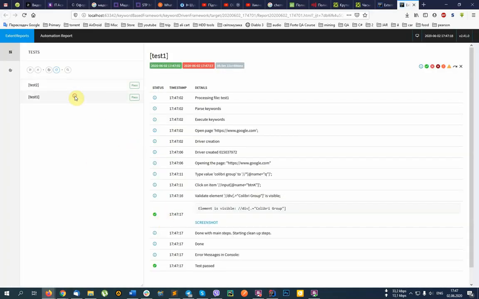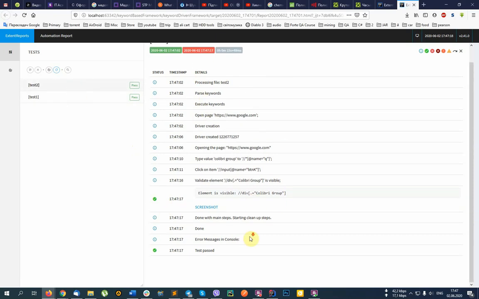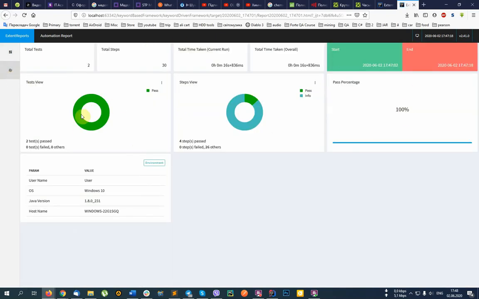As you can see, we have 2 tests, test 1 and test 2. Here we have all the steps that have been executed for test 2. And if you click on test 1, you'll have the same information for test 1. On this tab, you have the general information about test execution. As you can see, total tests 2, how many steps were executed, total time, and pass percentage, and some infographics. Basically, that's the end of our basic workflow.